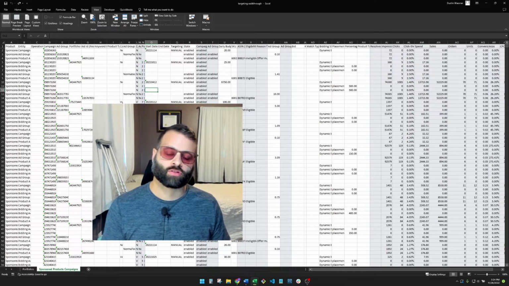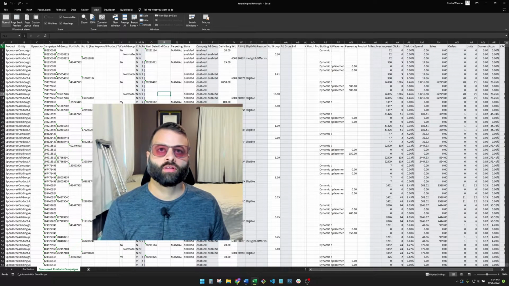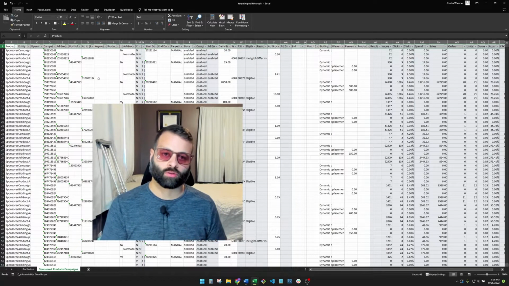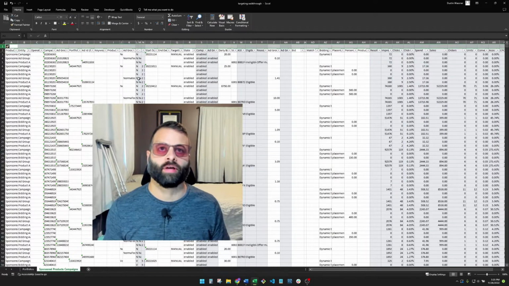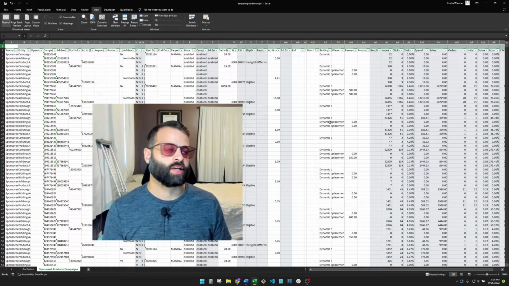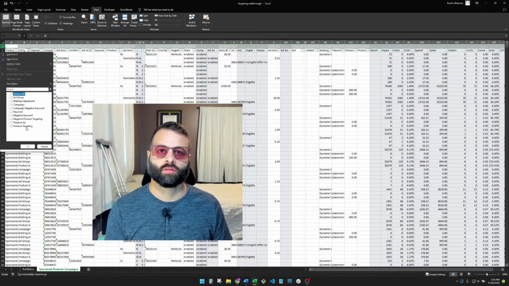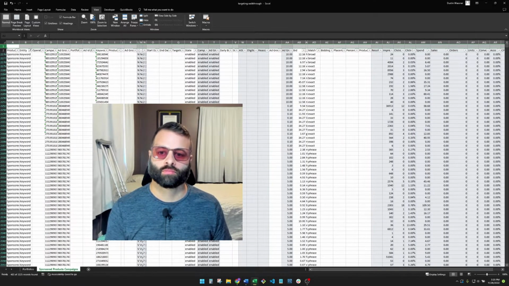So the first thing you're going to do is download the bulk file and add filtering to the top row. And once you're done with that, and by the way, you can do this in Excel or Google Sheets, it makes no difference. I just prefer to use Excel because it's already in that format. So you're going to want to add a blank row to the top and then freeze the top row. Next, you're going to want to filter by entity, select product targets and keywords.